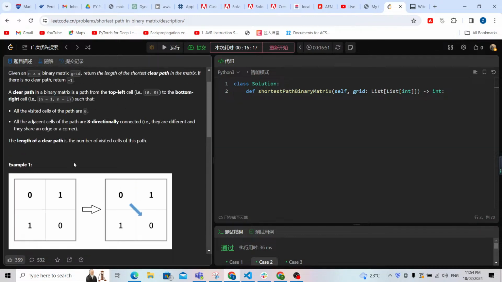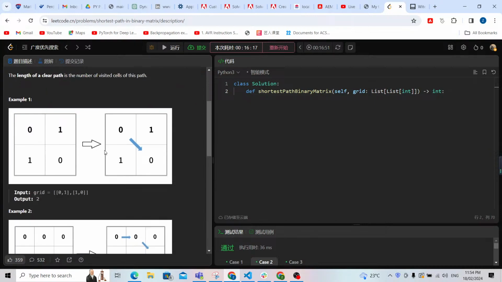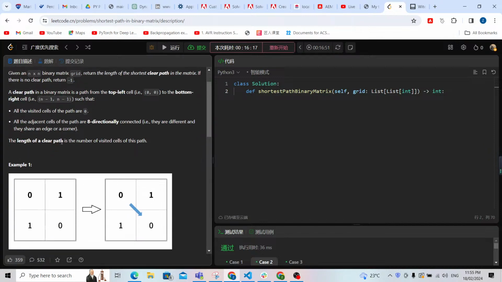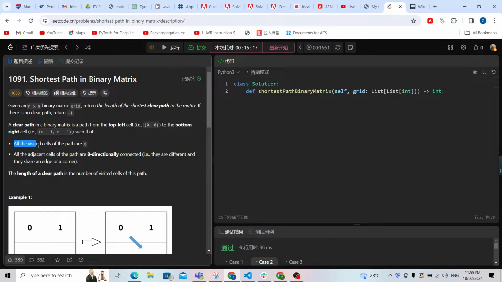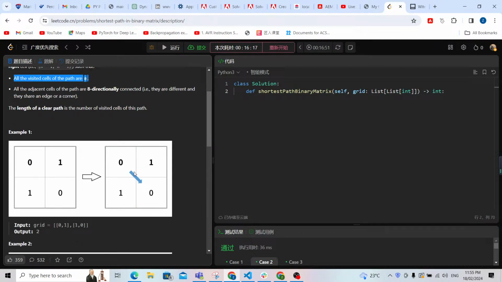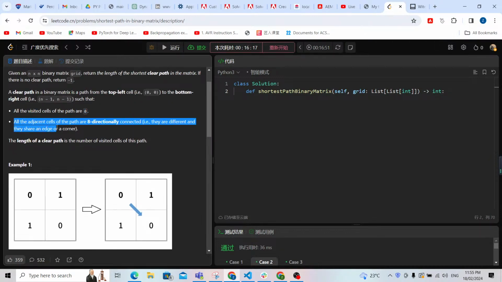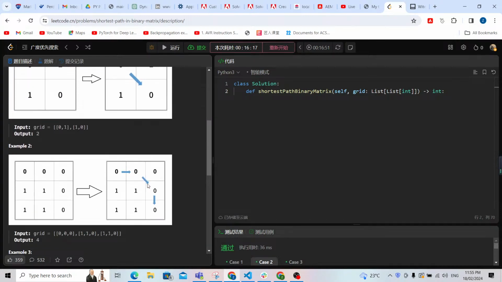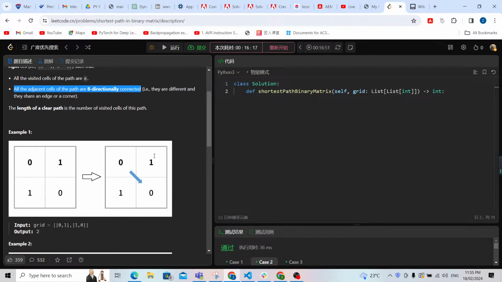So this is a typical BFS problem. The only difficult part is that there are 8 directions, and we can check it from here. All the visited cells of the path are 0, so we're gonna check for 0, and all the adjacent cells of the path are 8-directionally connected. It means we need to check 8 directions, not 4 directions. That is the only difference for this BFS. Now let's start coding.